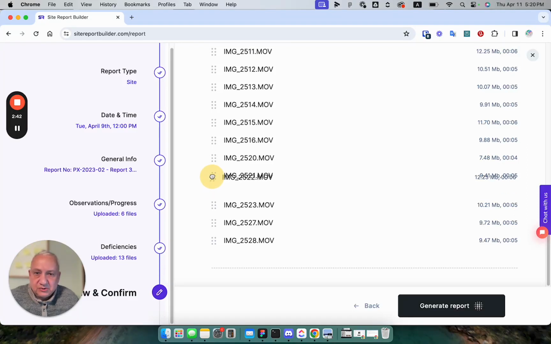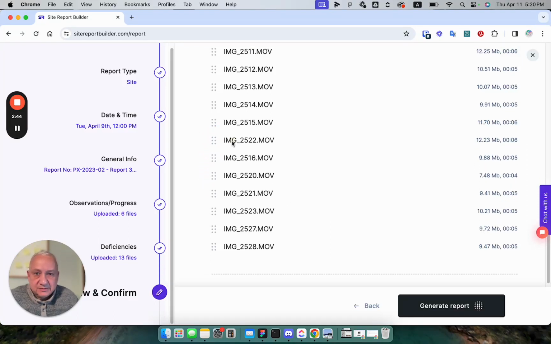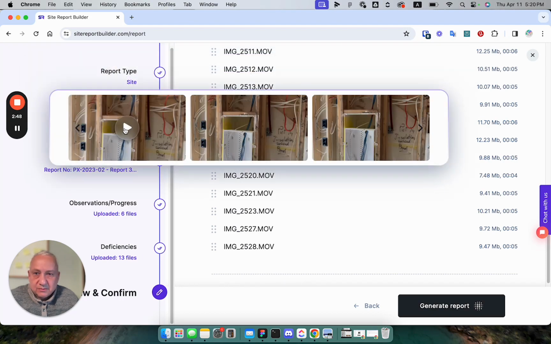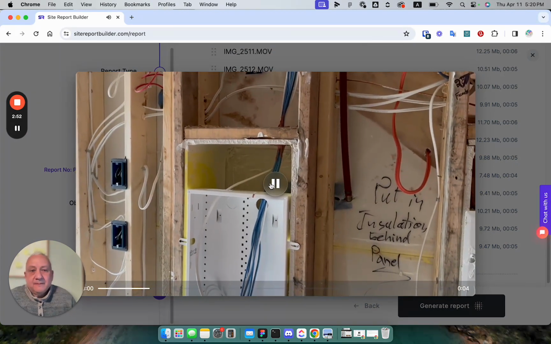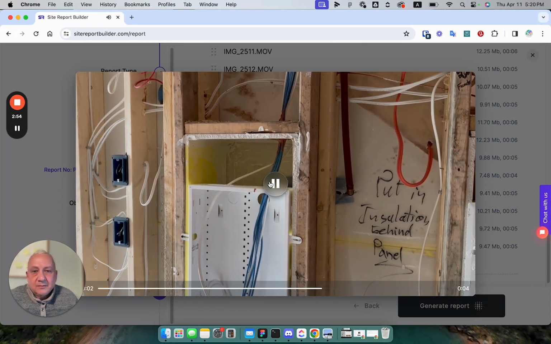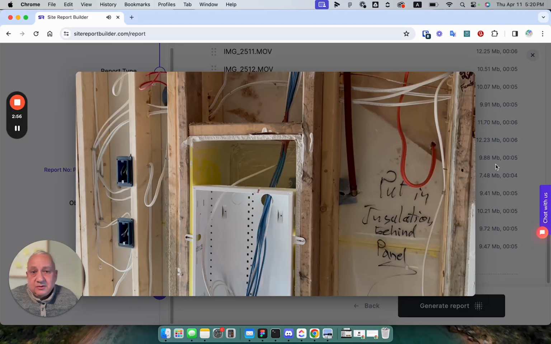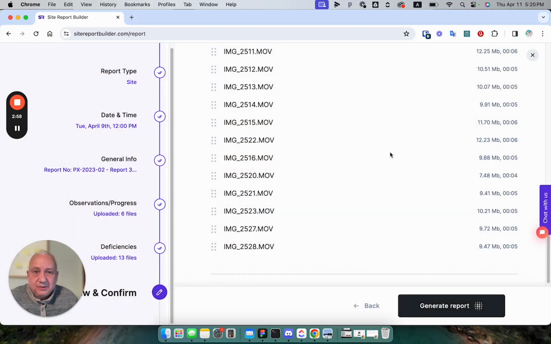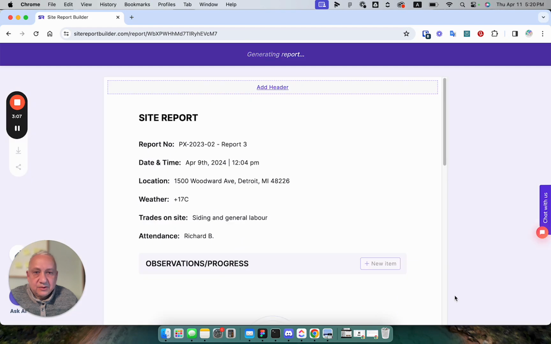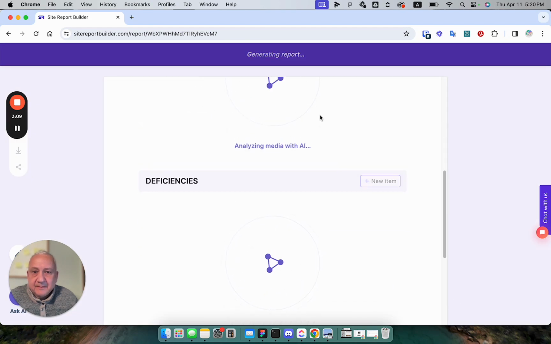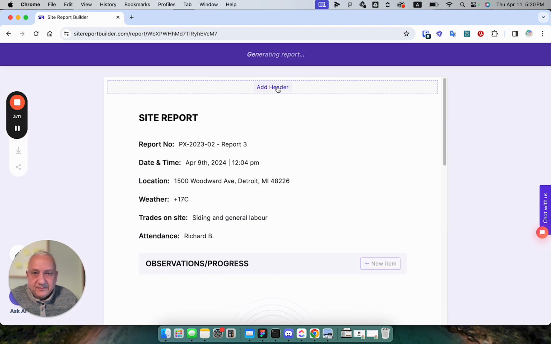If you want, you can change the order of files. Just hover over, see screenshots or watch a video. Install insulation behind panels. And if you believe that this video should be higher or lower, just move it. If you're happy with what you entered, click Generate Report. It will probably take a couple of minutes.